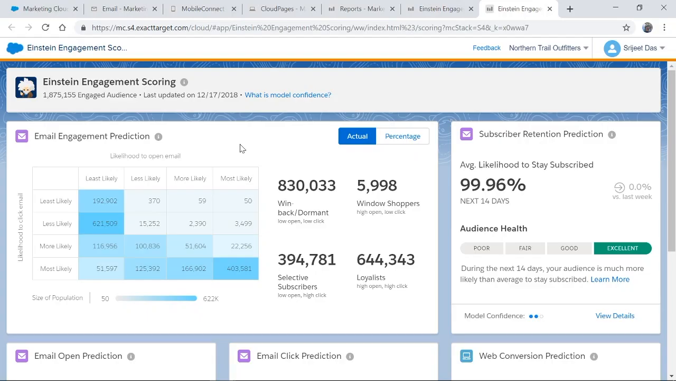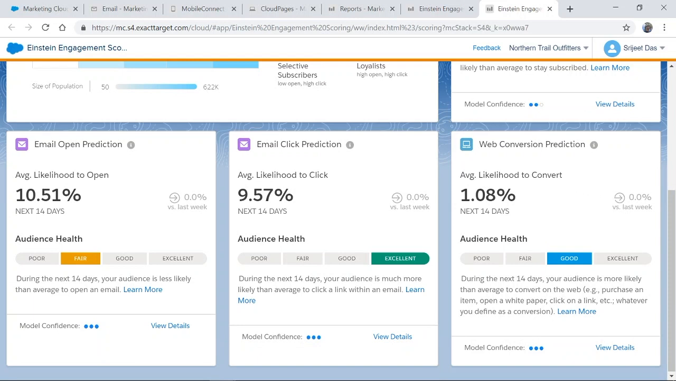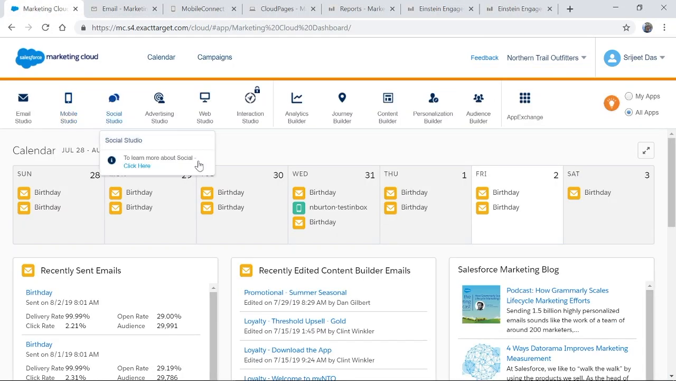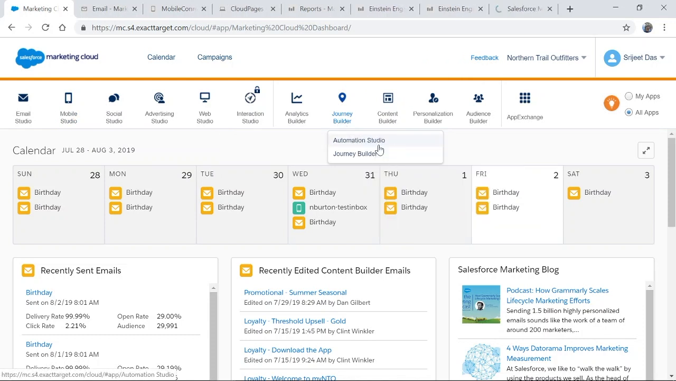This is the Einstein engagement scoring dashboard. Here you see some of the engagement prediction and subscriber retention prediction, and then the web conversion prediction, email click prediction, and email open prediction. Going back to the main dashboard, then we have the Journey Builder. This is Automation Studio and Journey Builder, which are covered by this Journey Builder app itself.